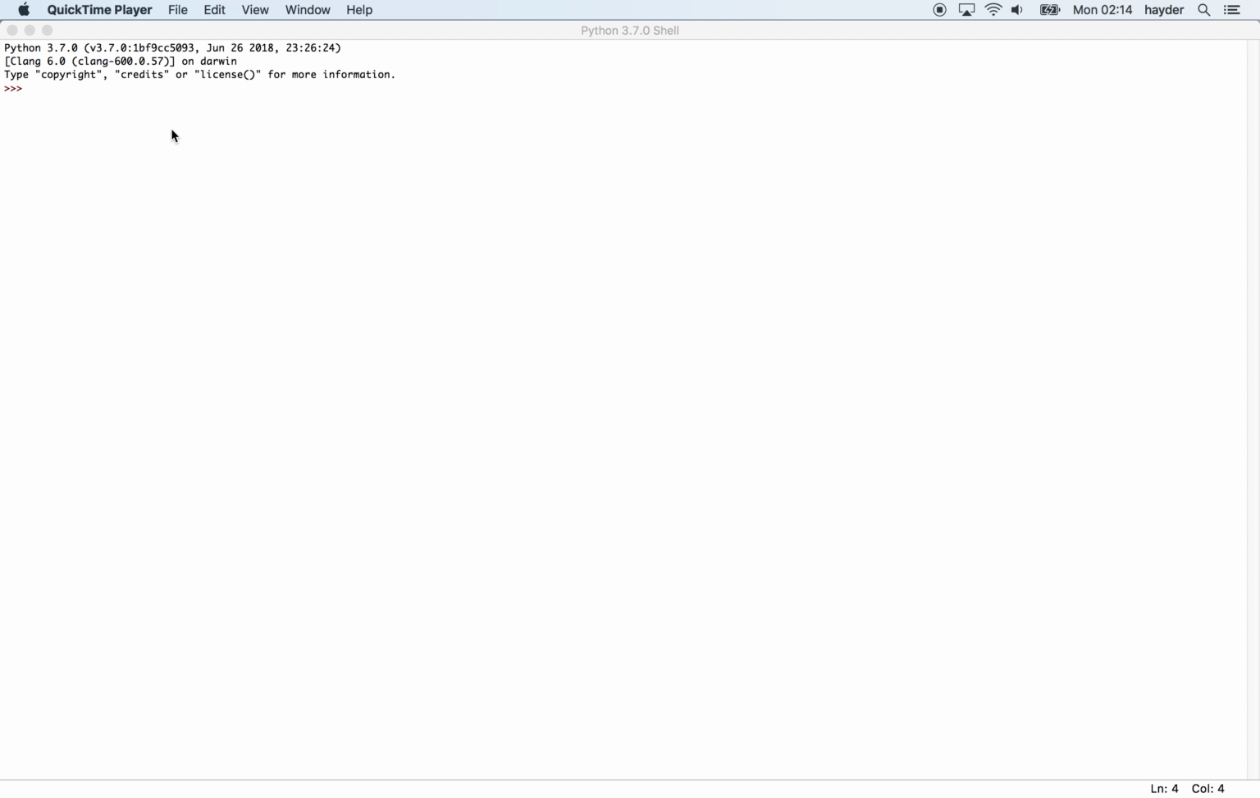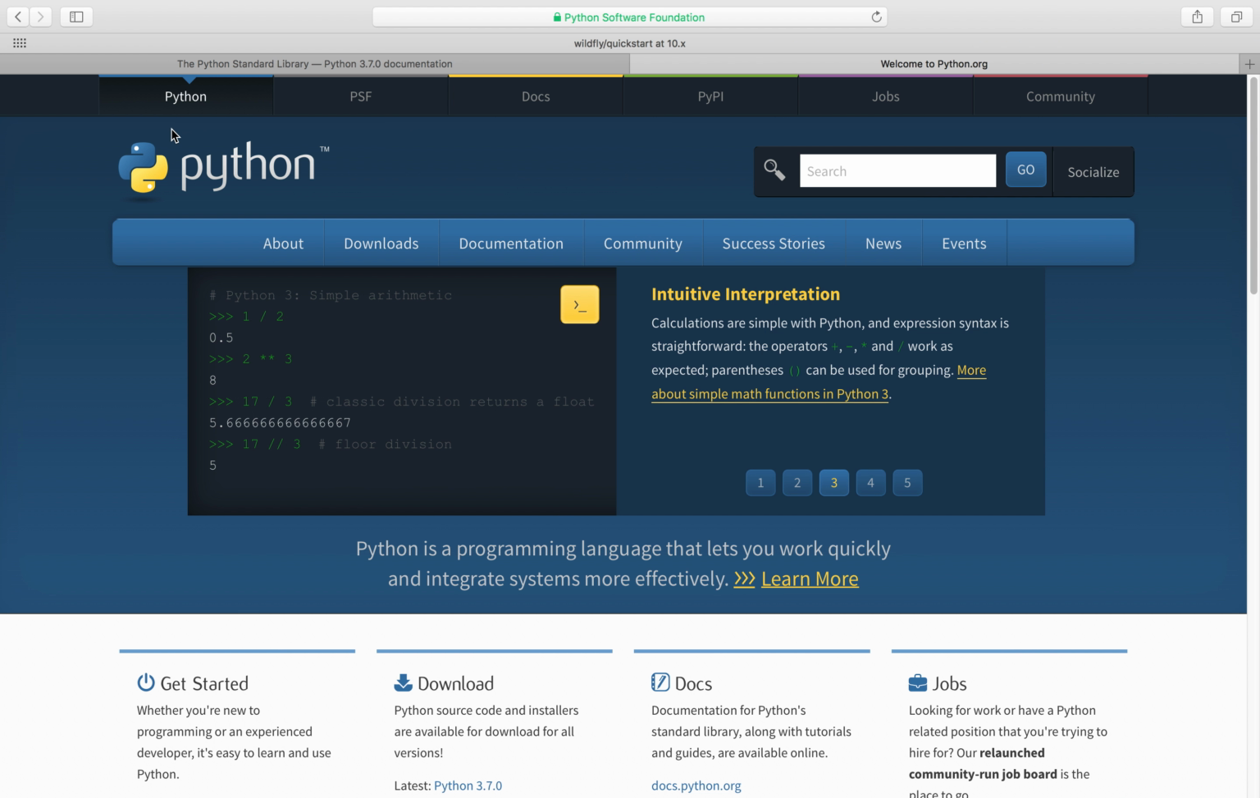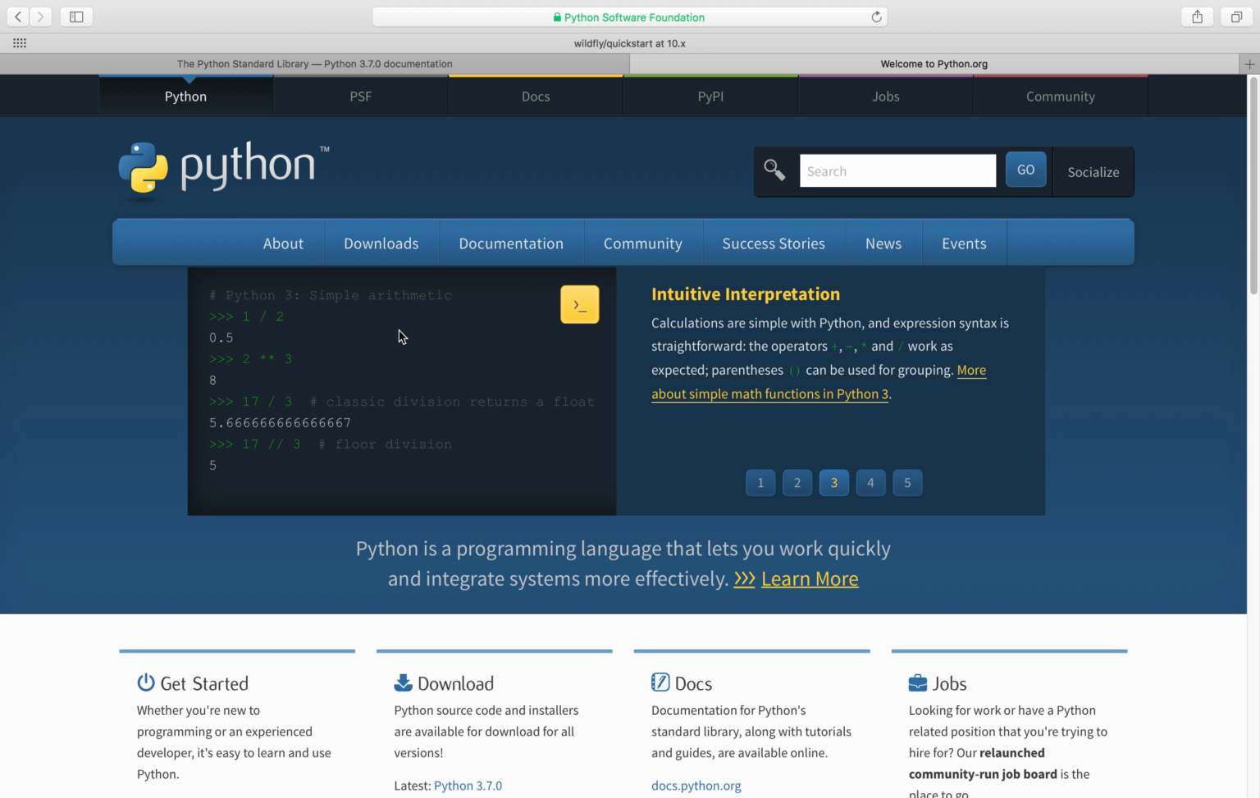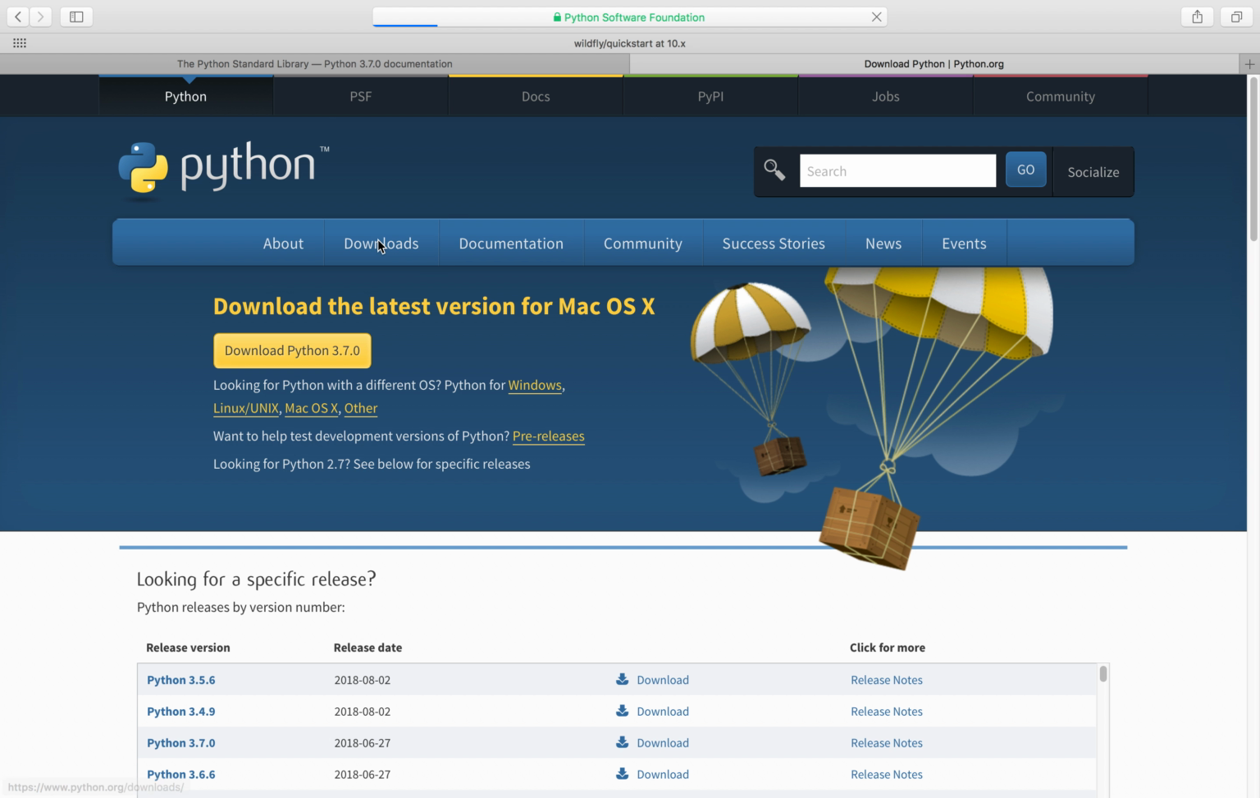Now, if you don't have Python installed, you need to go to the website of Python, and that is www.python.org, and you can go to the Downloads tab, click it, and then you see the latest version for your operating system. I'm on a Macintosh, but this will say something different depending on your operating system. Click Download, wait for it to download, and then install it on your operating system.